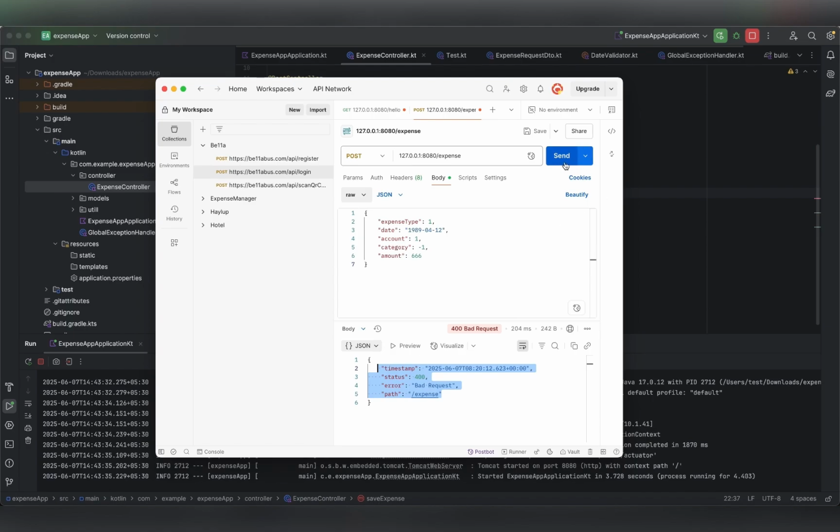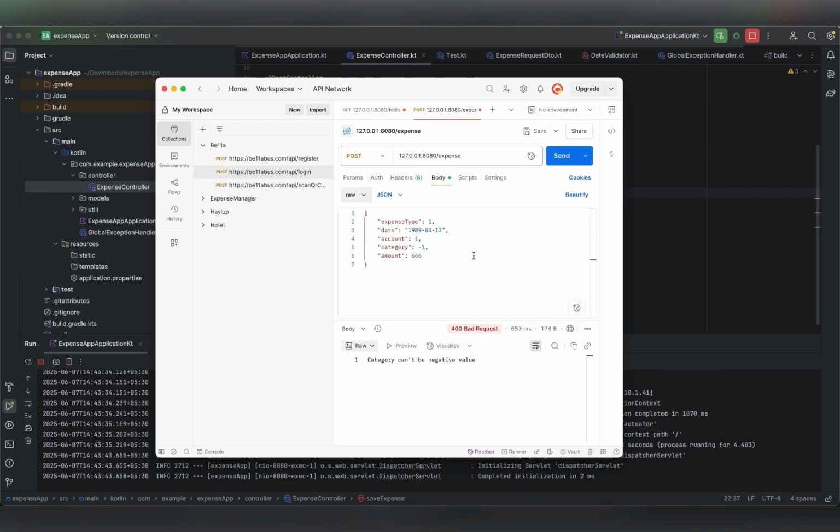Let's test it out. I'll send a request with an invalid input. And look at this. We now get a clean error with a field-specific message. Now with just one controller advice, we have massively improved the developer experience of our API. Instead of confusing errors, we now give clear, actionable messages, and that makes an API truly production ready.